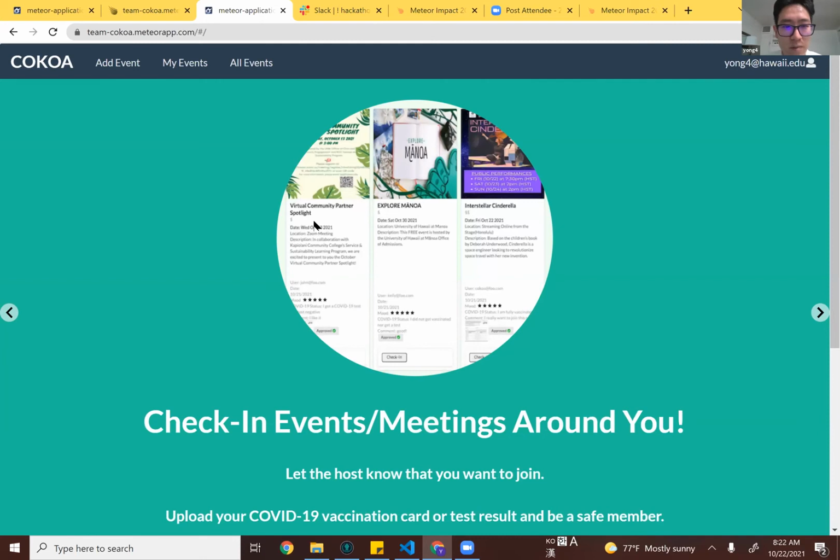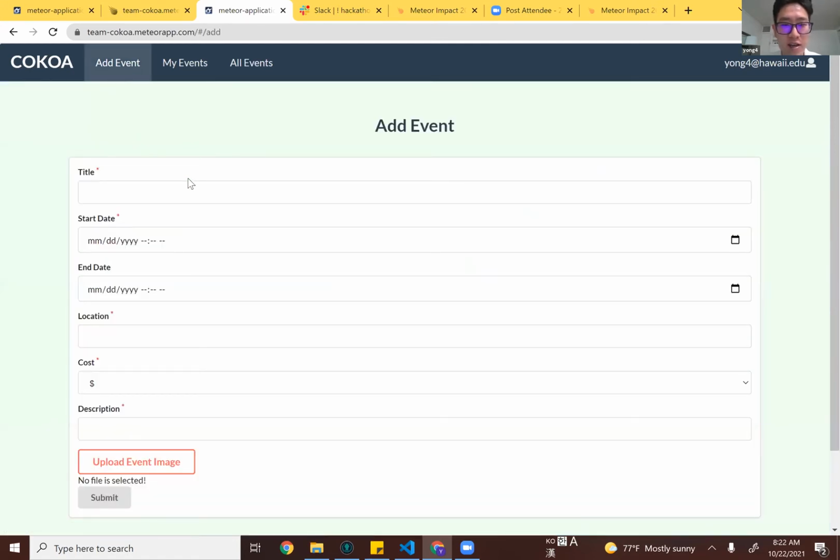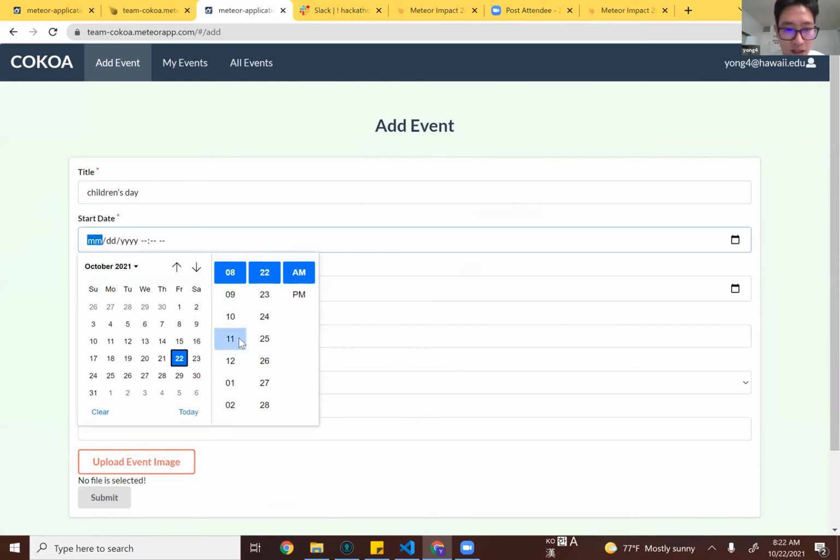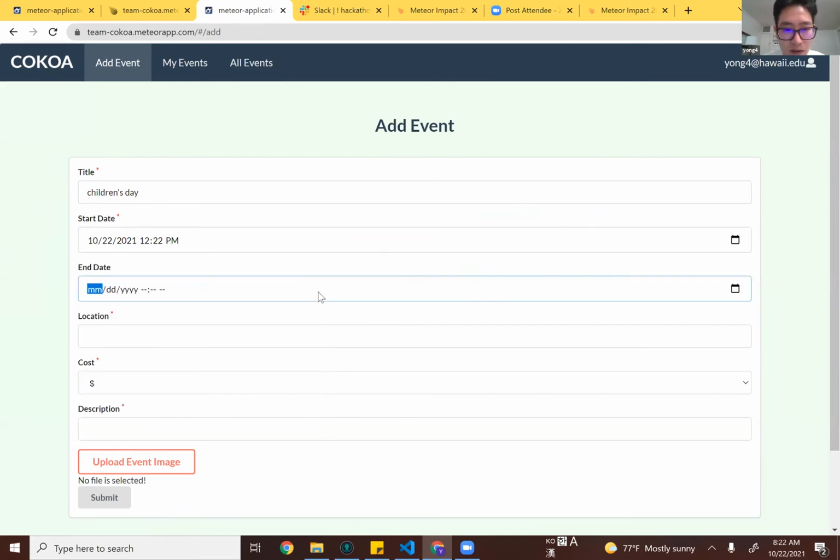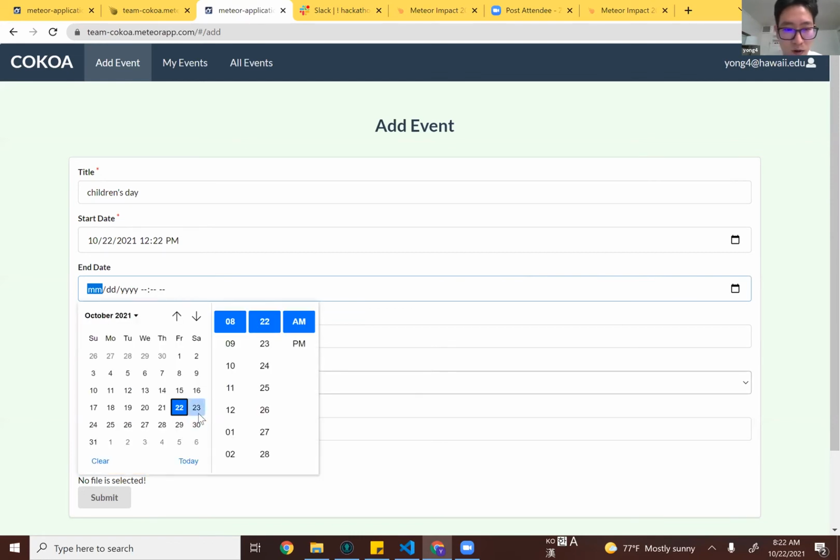And then in this web application, we would like to focus on simplicity, how they can publish and approve their joining people. Here, I'm gonna create one event titled Children's Day. And start date, I'm gonna put today at 12 p.m. And the end date, tomorrow, maybe tomorrow PM.